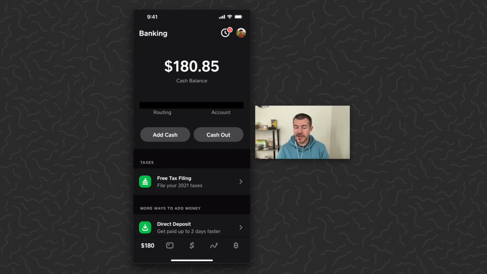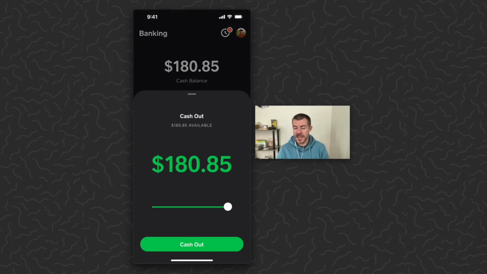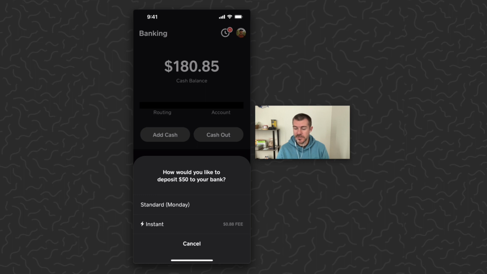So I'm going to show you how to cash out $50 for free. Just tap cash out, move this slider to however much you want to do. I'm going to send $50, tap cash out. Now there's two options here. You can do standard, which will be sent on Monday for me. That's a few days from now. Or you can do the instant option, which will cost you an 88-cent fee.